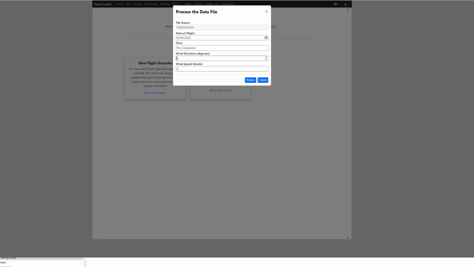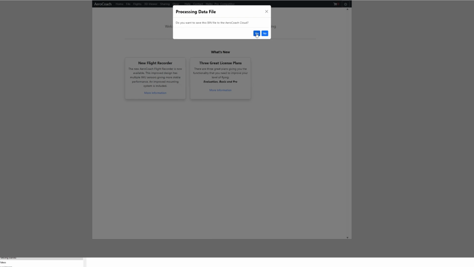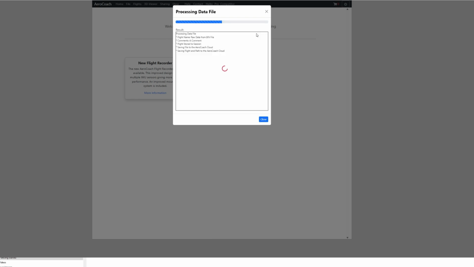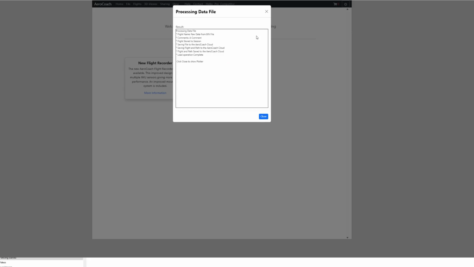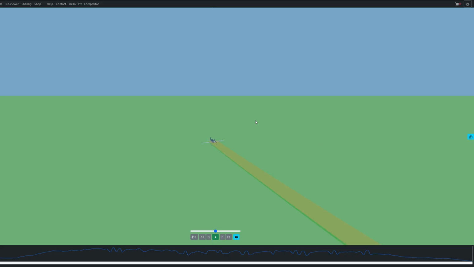GyroFX will then ask for some basic flight data. It is a good idea to enter the wind direction and wind speed at your working height because this is used by the system for analysis. Click on the Process button to continue. The system will ask if you wish to save to the GyroFX cloud for easy loading later. To finish, click on the Close button and the 3D plotter will be loaded, displaying your flight.